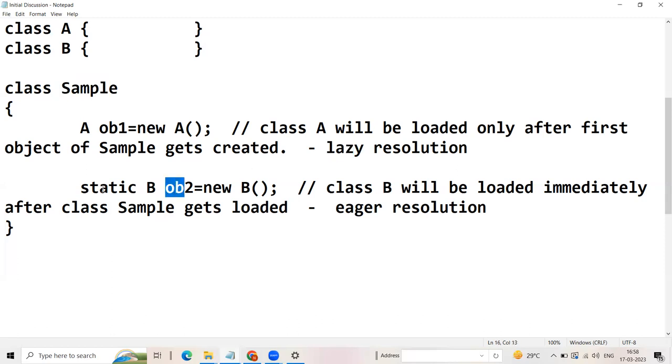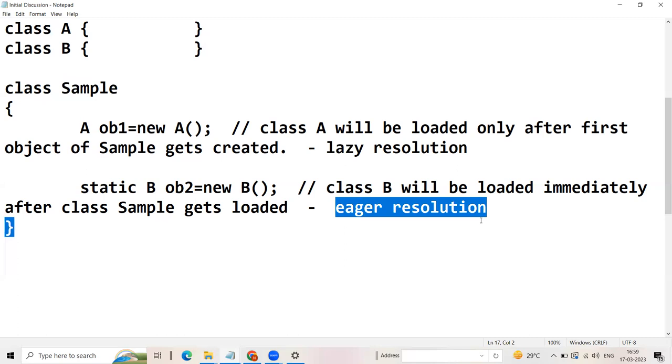Whereas OB2 is a static member. So here class B will be loaded immediately after the sample class gets loaded. I repeat, here class B will be loaded immediately after the sample class gets loaded. Since class B gets loaded immediately after the sample class gets loaded, this is called eager resolution.